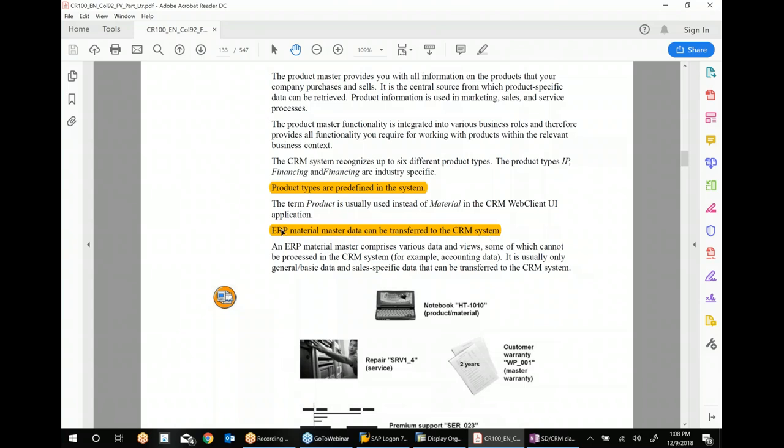ERP material master can be transferred to CRM. Make a note of that statement also. The second statement, please. Make a note of that as well. So that basically means ERP material master can be transferred to CRM.